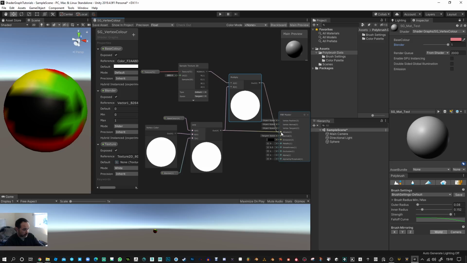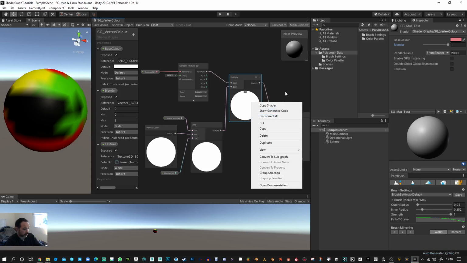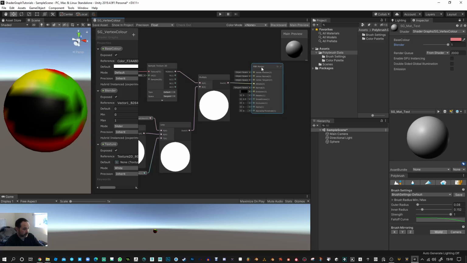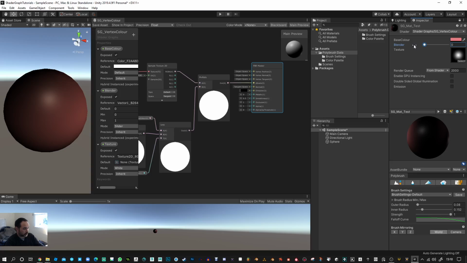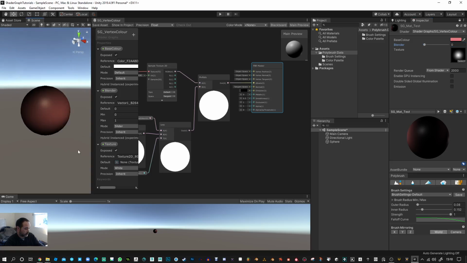Then I can connect that into the albedo output. I'm going to save the asset. It's now expecting a texture. There's a default particle, and we can see what that looks like. Maybe it's a good idea to change to a cube.